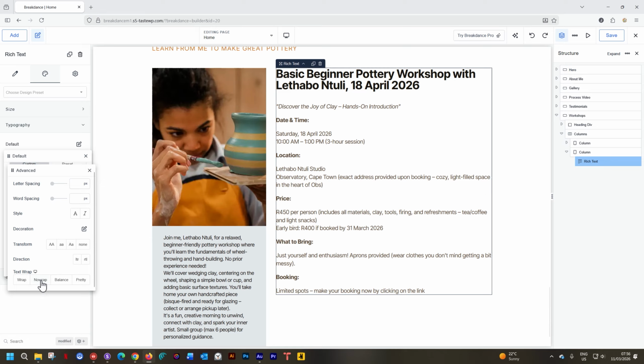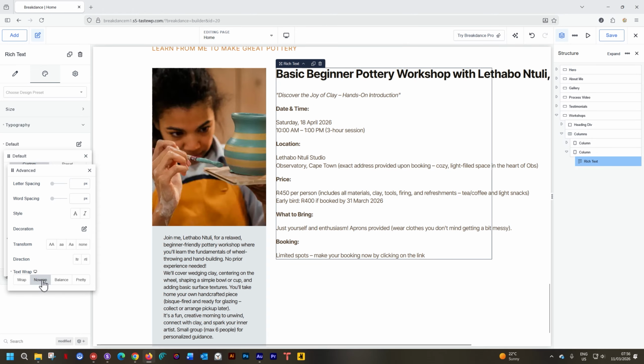Sometimes, very rarely, you're going to use this option, no wrap. And that means it doesn't care if there's a container or not. It will do the following. It will run out of the container, and only where I have an enter, return, it will create a new line. This is not good for paragraphs. You have to agree to that. Let's go back to wrap.